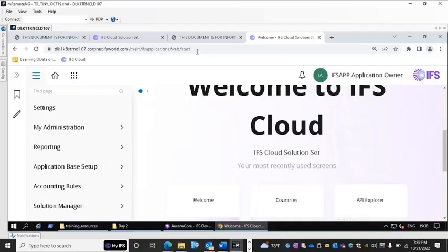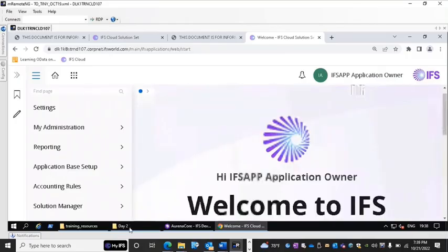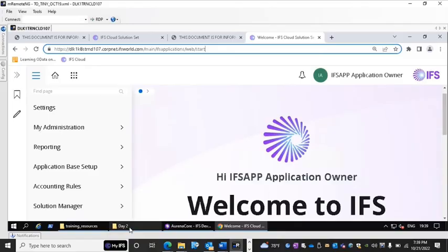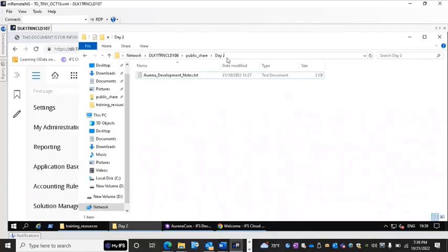Right. So we have to edit this out. For that, I'll get the help of the URLs that I have shared with you all. I have made a small change as well. So let me note that out. In the public share, I have created a folder as day 2. Under day 2, you will have this notepad, and in the notepad I have shared all the information.